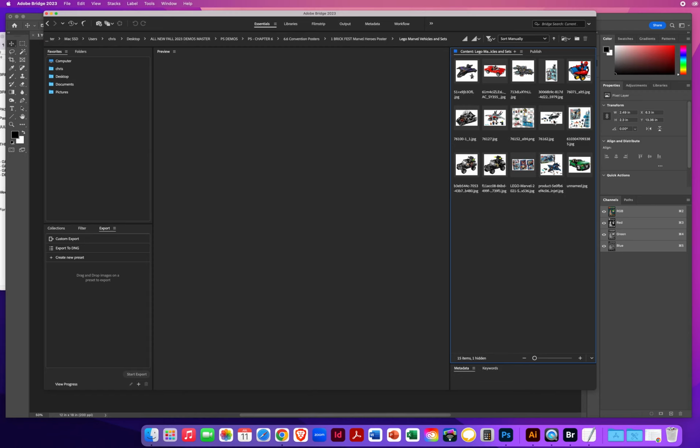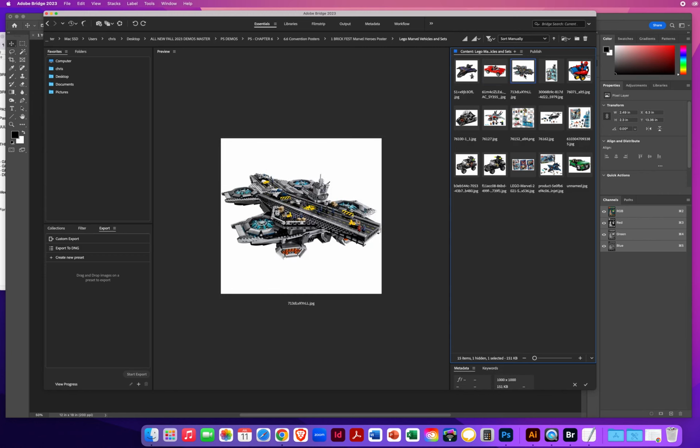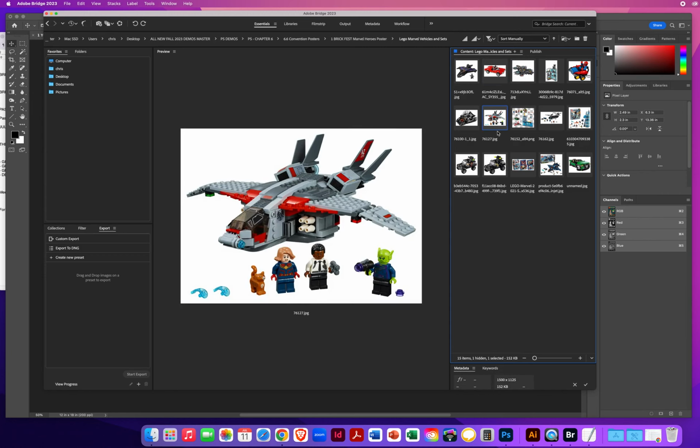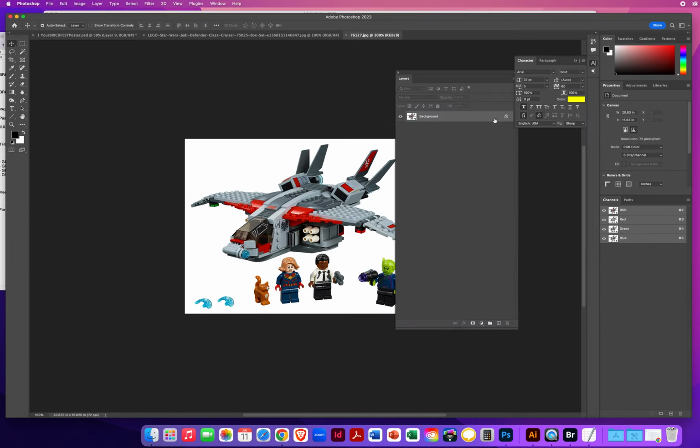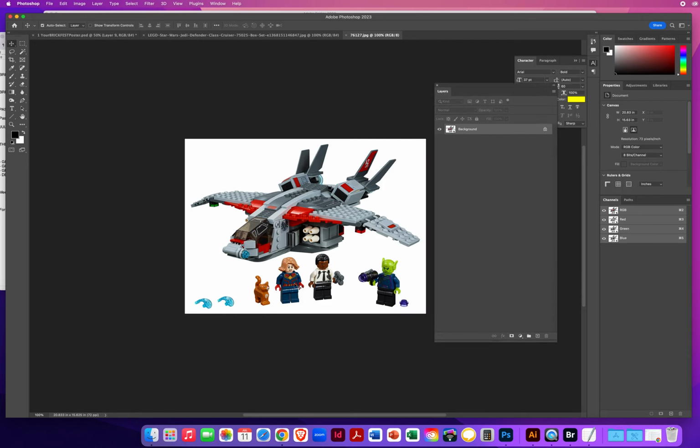Okay, I maybe want a little ship flying in here. So, ooh, let's go with that one. Let's go with the Quinjet. No, that's not the Quinjet. That's the Guardians of the Galaxy. Okay, double click. I don't want these other characters. I just want this jet.